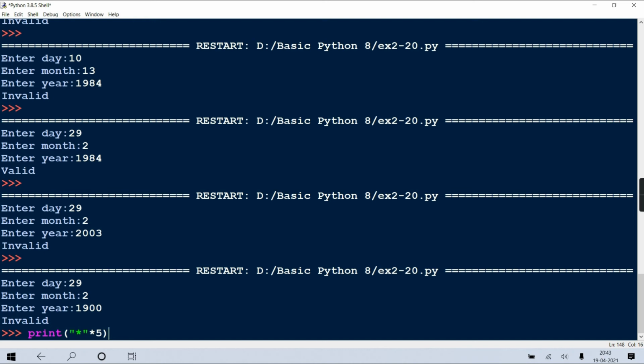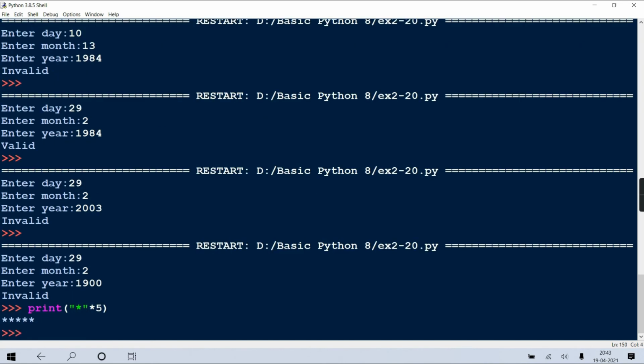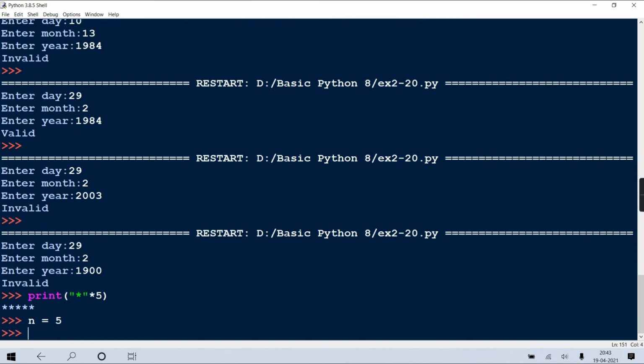Yes or no? Others also, please interact. Yes, sir, it will. Right? We have discussed this in the first chapter: if one string is multiplied by a number, the string is repeated that many times. So take the benefit of this and try to do it. You can accept n from the user, but for the time being I am initializing it with a constant value.